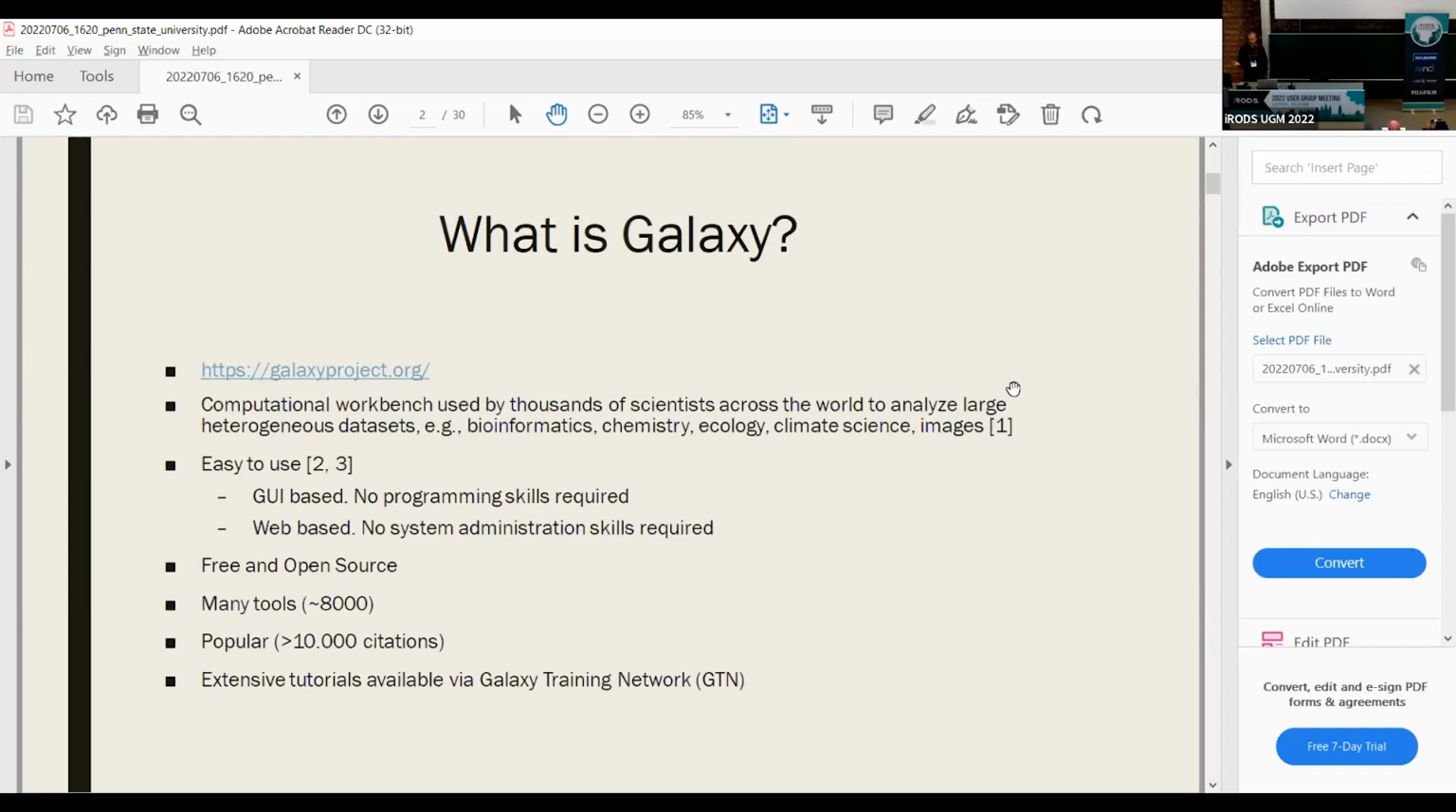So if you have any tools that you want to be part of the Galaxy platform, you can wrap them and add them to the tools. It's popular, with many citations, and there are also extensive tutorials available via the GTN, the Galaxy Training Network.